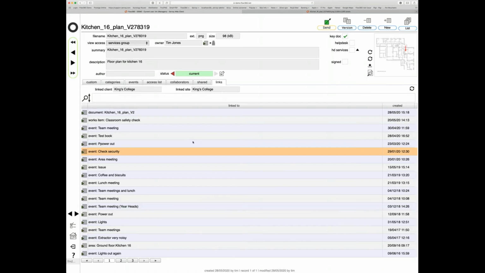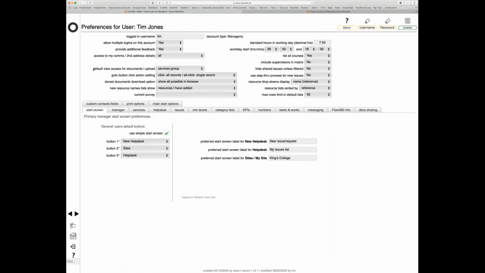While we're on this document record, let's have a look at a few things that we can do on the document record itself to control how documents are dealt with once we've uploaded them. Now, the first thing we're going to look at is the view access. The view access specifies who else can see this document. And there's a setting in my preferences which allows me to control what that is set to when I upload a new document. There are various things that will override that, but in principle, if it's a document that I'm uploading, I go to my preferences and say here, default view access for documents that I upload.